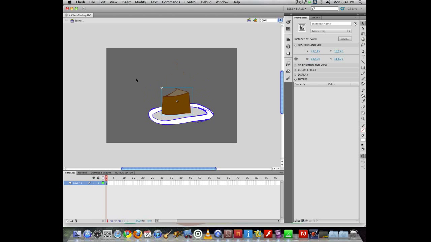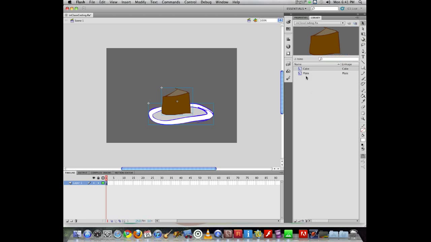Now, these objects I don't need anymore because they currently reside in my library. So I can take the objects, delete them off the stage. I see them in my library. And there's a new column here that we may not have seen before called Linkage. So we'll be able to work with that momentarily.